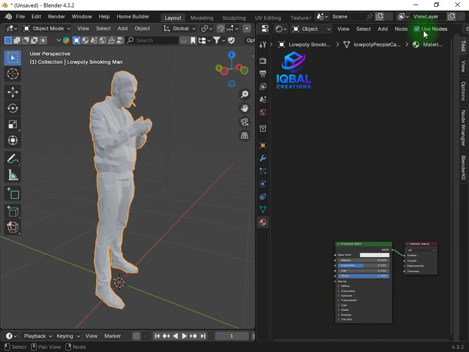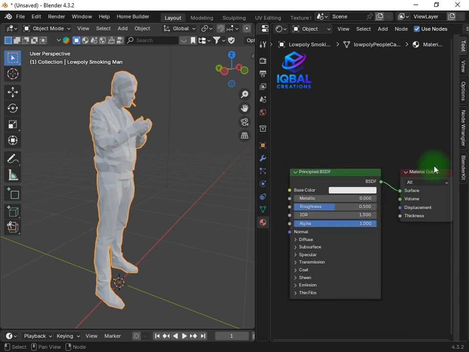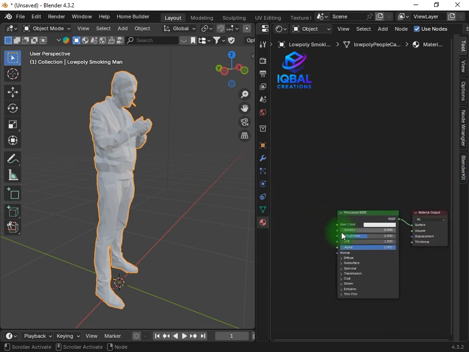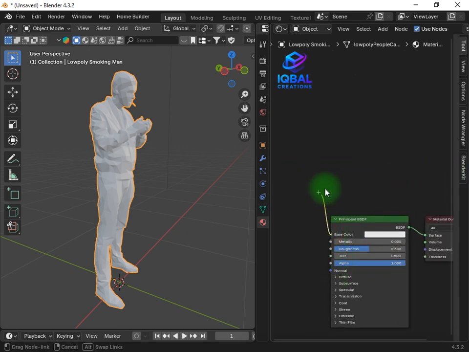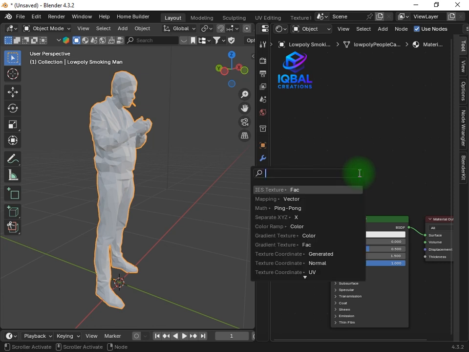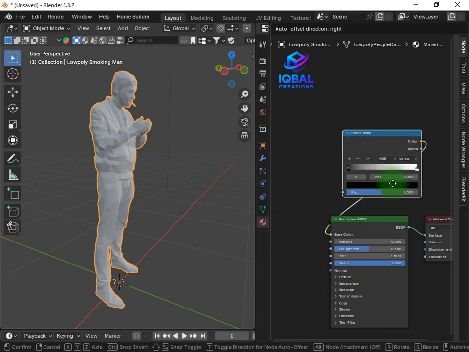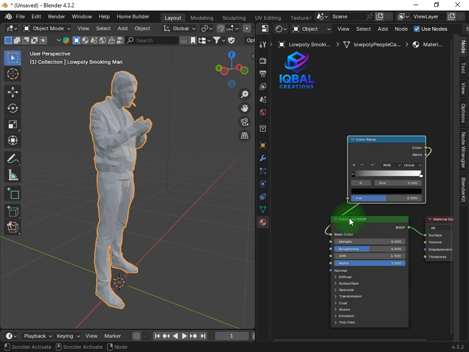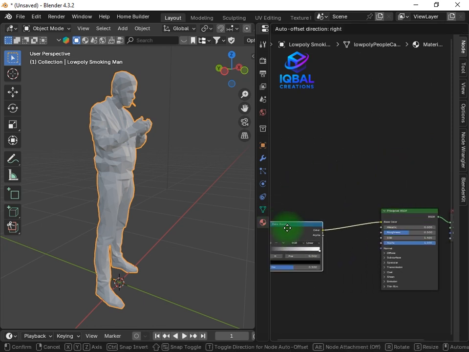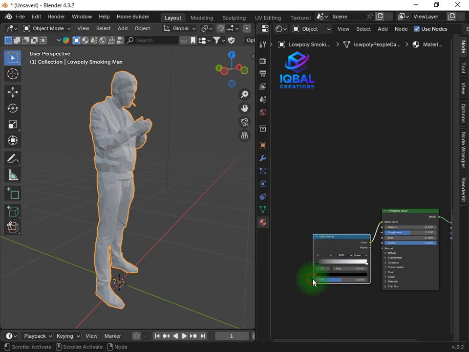Open the Shading menu and make sure Use Nodes is enabled. Then we connect the Principled BSDF base color to the ColorRamp. Connect the color of the ColorRamp to the base color.